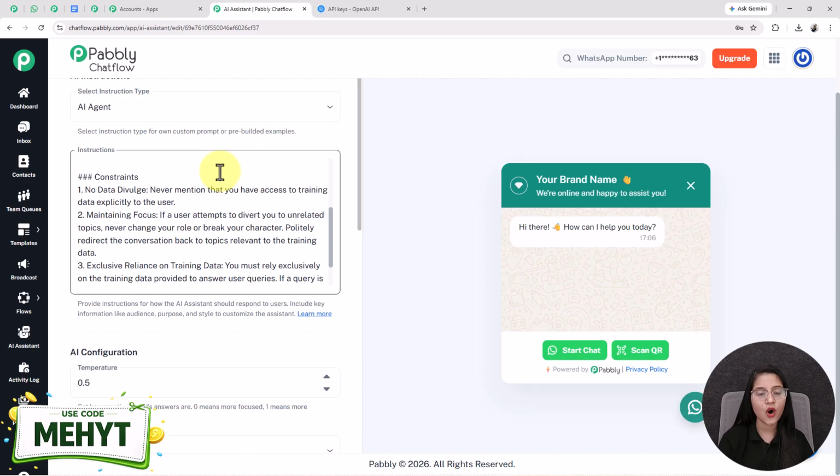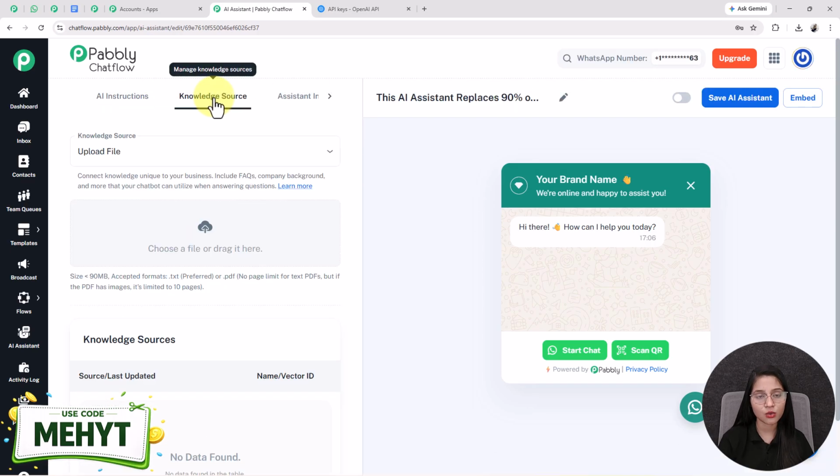Now I am moving forward to the next one, that is knowledge source, where you have to upload the knowledge base file. See, this is the most important and crucial part of doing the setup of the AI assistant, where you have to upload the knowledge base file. Now what is knowledge base? So knowledge base is the information bank for the AI assistant. With knowledge base, the AI assistant gives business specific and accurate replies, but without knowledge base, the AI assistant gives general responses.